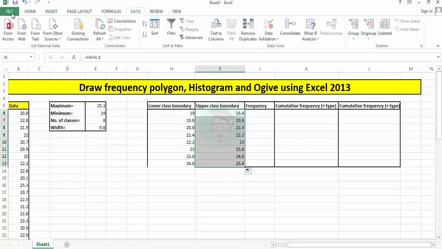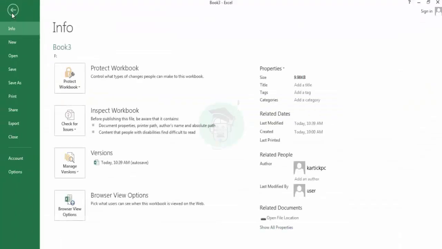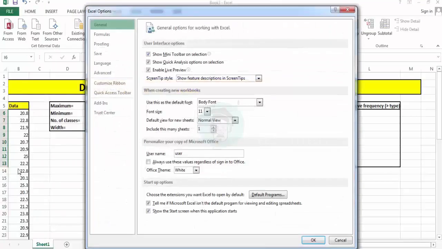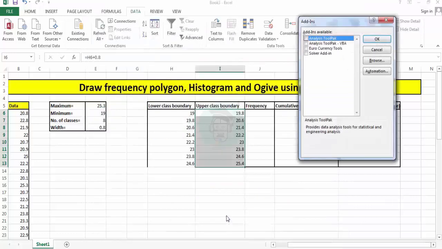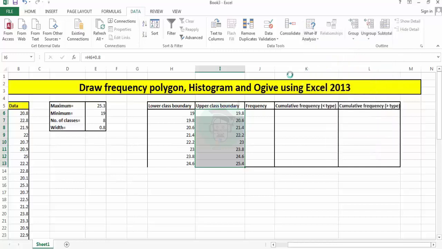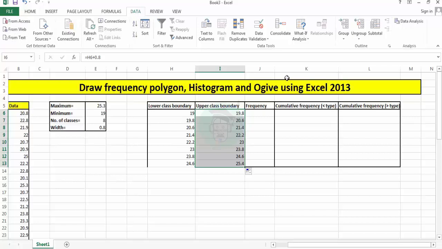The steps are: go to File, then go to Options, then go to Add-ins options, then select Analysis ToolPak, then Go, then select Analysis ToolPak, then click OK. Now we see that Data Analysis has appeared here.